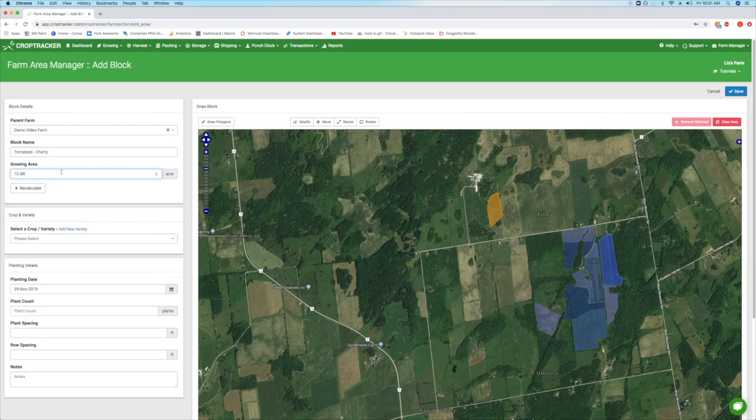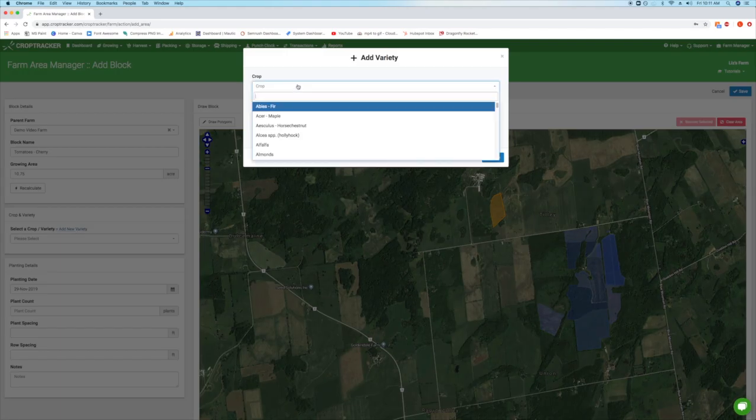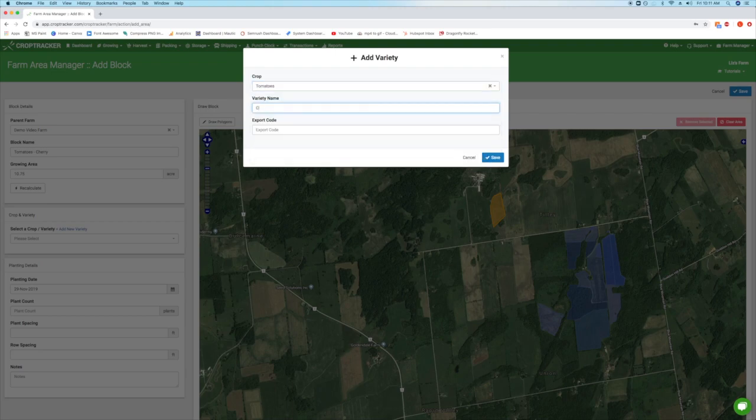The growing area will be generated when you draw your maps, but you can override it if you know the exact area of your fields already. Be sure to enter the accurate growing area for your blocks. This will be used to calculate spray and chemical applications, water and irrigation use, and more. Select the crop type and variety from the list. If your crop type is not listed, you can easily add a new variety here by clicking on the prompt next to the list headline.